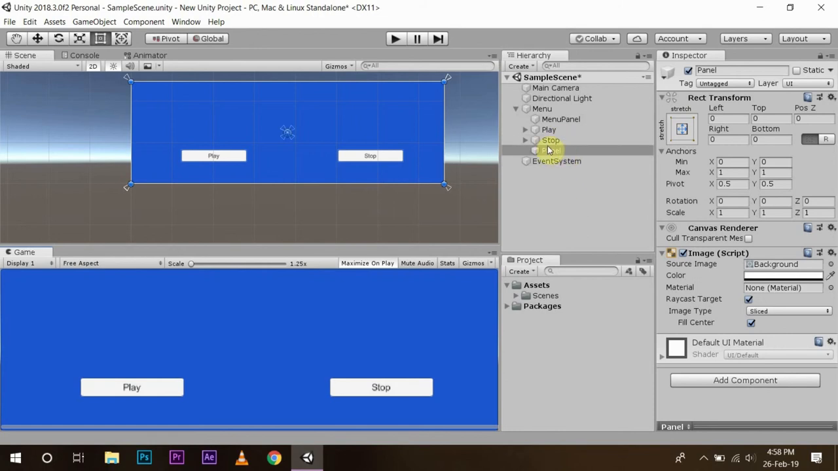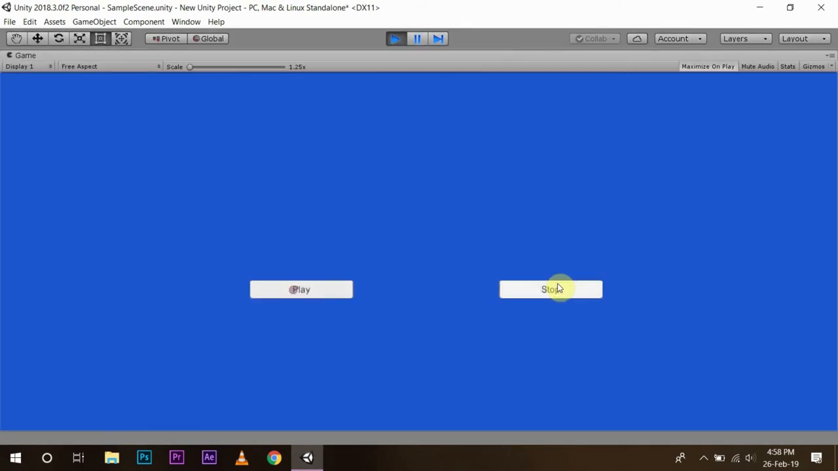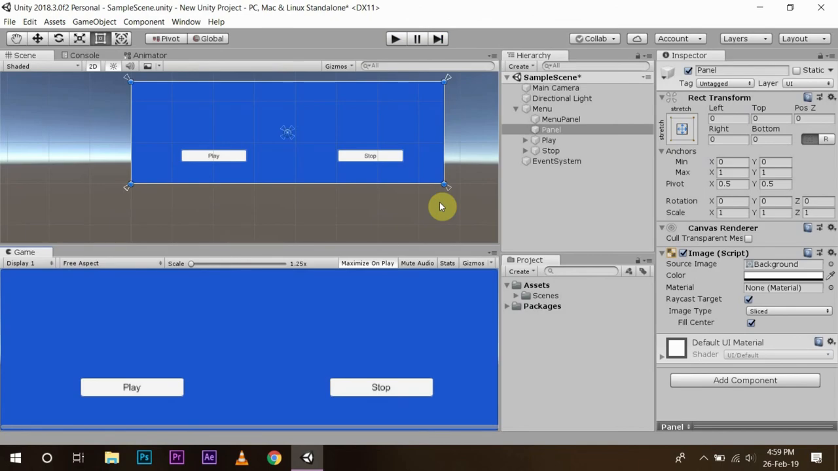So whenever you want your object to be interactable, it should be way below in the hierarchy. So to make them interactable again, we can drag and drop this panel above the buttons, and now when we press play, see, they again started working. This is basically like how the hierarchy in Photoshop works, but just opposite.